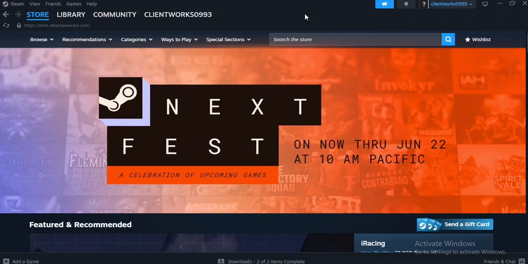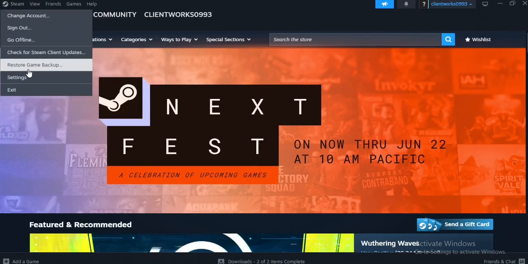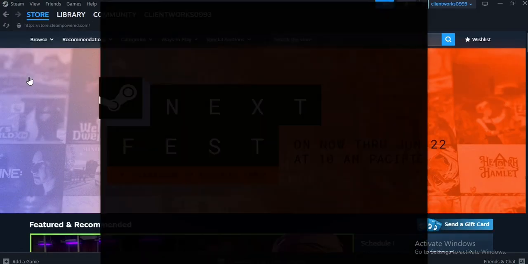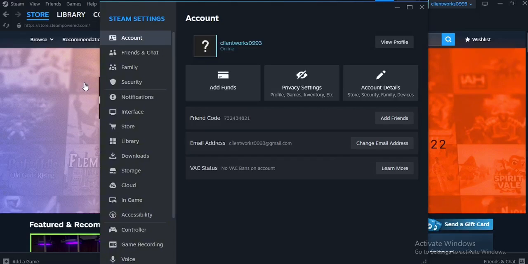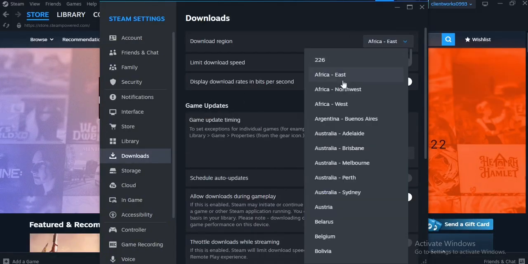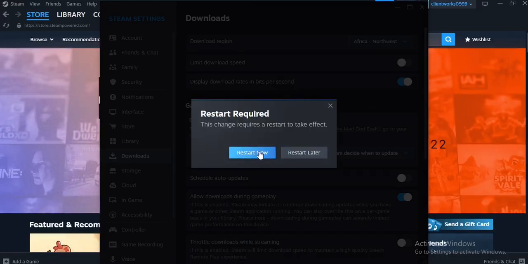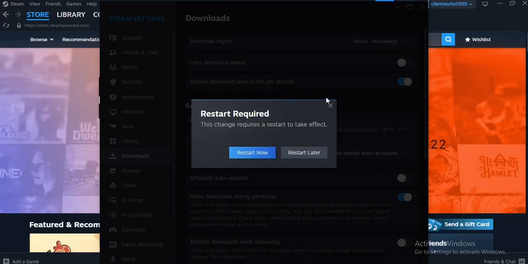Open Steam and click on the Steam button located in the upper left corner of the application. From the drop-down menu, select Settings. Then navigate to the Download section. Locate the option labeled Download Region. Click on the drop-down menu and select a server location that is geographically close to where you live. A nearby download region generally provides a more stable and faster connection to Steam servers, which can help solve timeout issues caused by overloaded or distant servers.